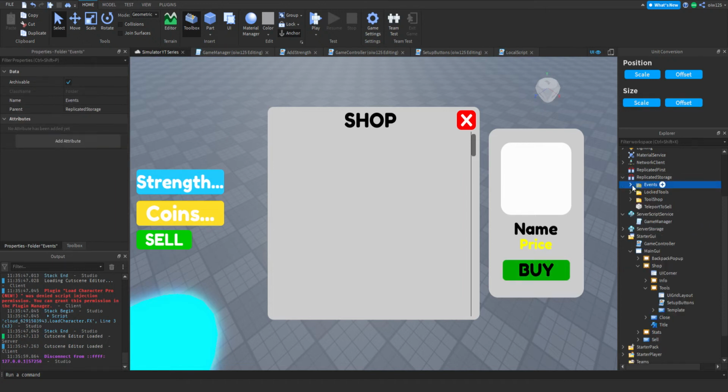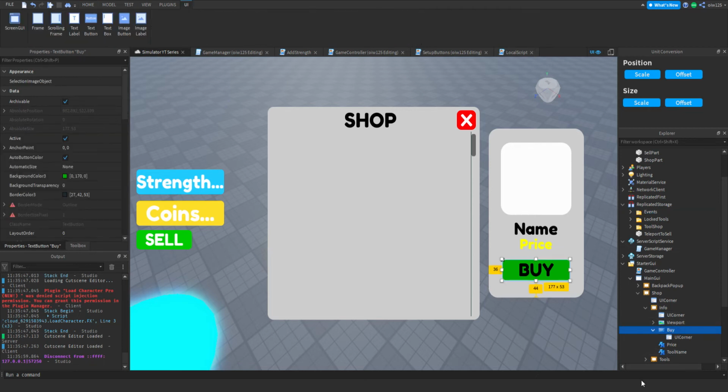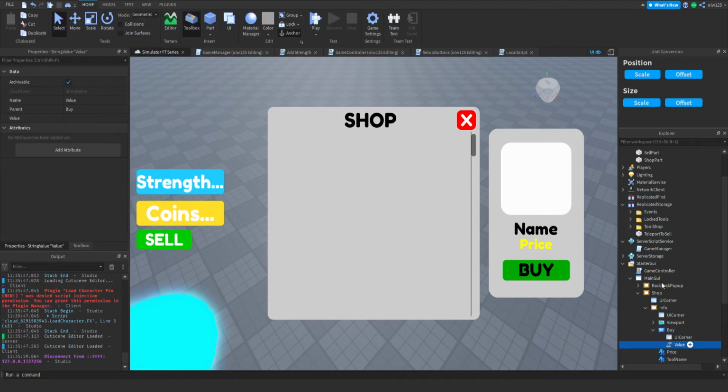And now we want to make it so the player can actually buy the tools. So, in the shop, the info, let's see how we want to go around this. Let's add an object value. Actually, a string value into here.